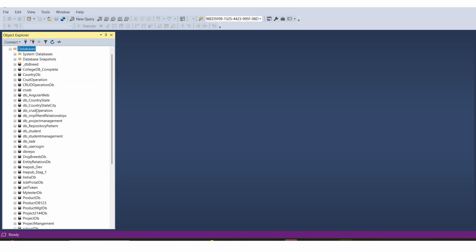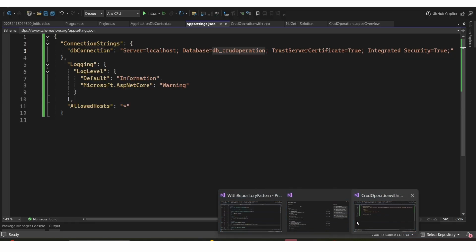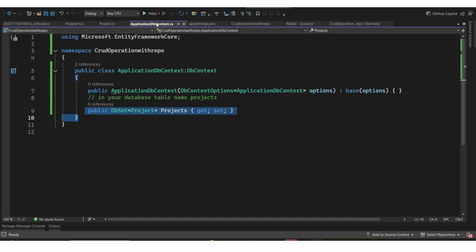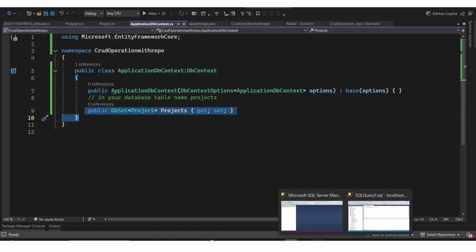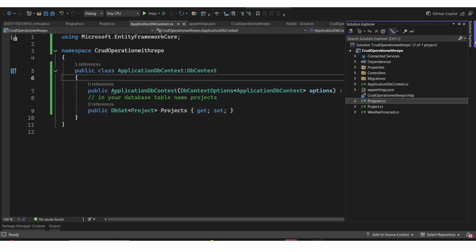DB CRUD operation. So you can see here it already created, and one table we can create, that is a project. You can see here the same name that we can give here in the DB set, that we can get here. So you can see here we can get that table. And to inject the dependency injection or repository pattern, we need to add an interface, because we can achieve dependency injection with the help of an interface, because we can inject this interface in the controller rather than writing all the code in the same controller.